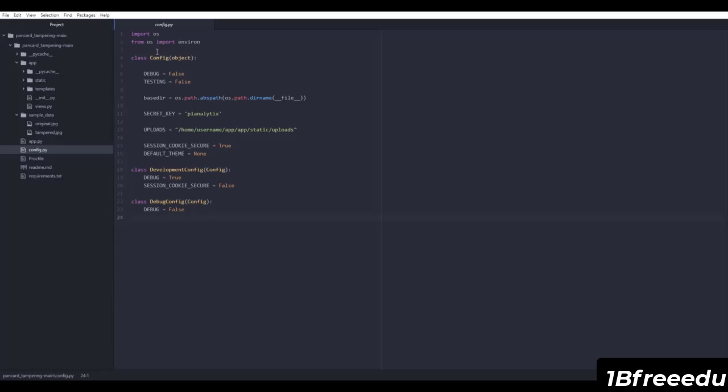So this is a config file. Here we are importing the required libraries, that is, we are importing os, and from os we are importing the environment. We have created a class named Config in which we have set debug and testing as false. In the base directory variable, we are storing the path of the file. Similarly, I have taken a secret key, PyAnalytics. You can set it to anything that you want. And in the uploads, we will upload the app path. We'll set session cookie secure and default theme as true and none respectively.